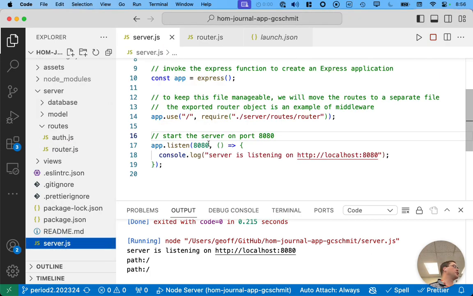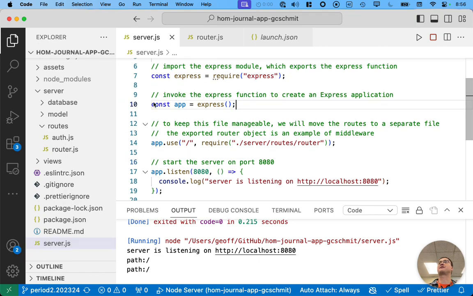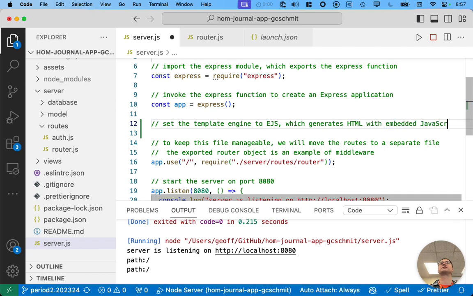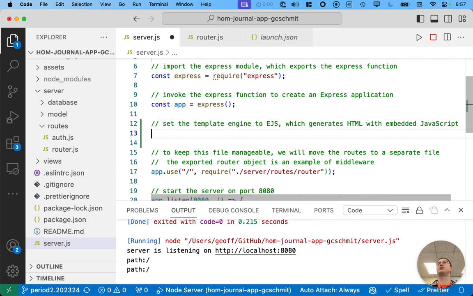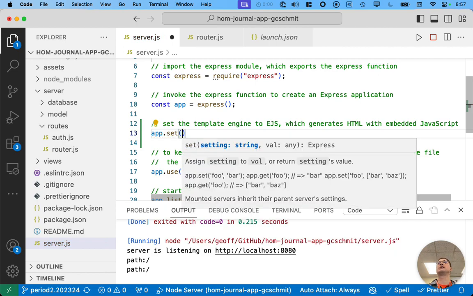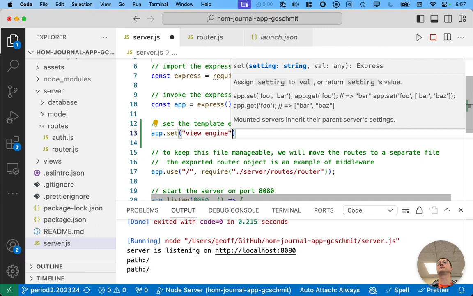So we have to tell our node application that our view engine is going to be EJS. So we need to specify that. Up here, after line 10, where we create our Express app, we are going to set the template engine to EJS. What that does is it generates HTML with embedded JavaScript. The code we write is, on our app object, we invoke the set method to set a property. The property we're going to set is view engine, and the value we're going to set it to is EJS.